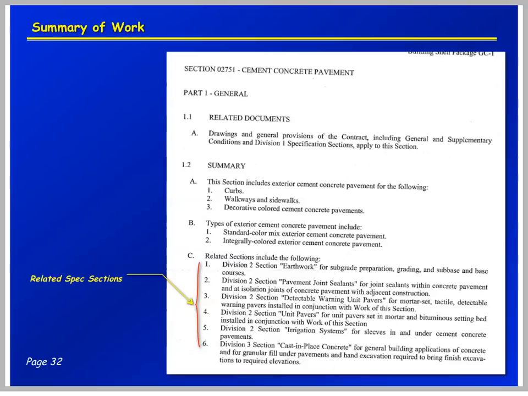Here's another example of related specifications where they bring in a whole bunch of other things that you need to be familiar with as part of the specification up here that you might be bidding on.